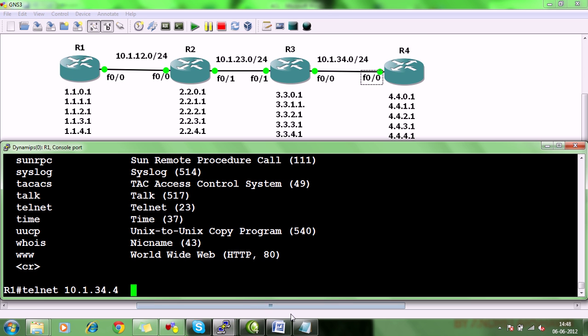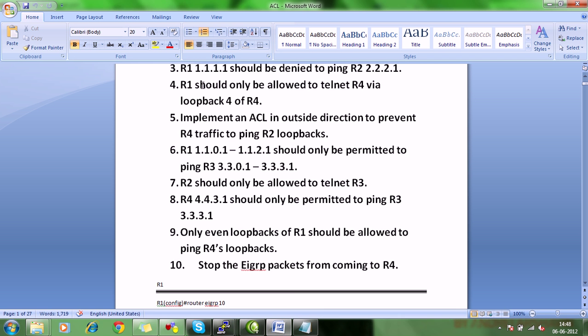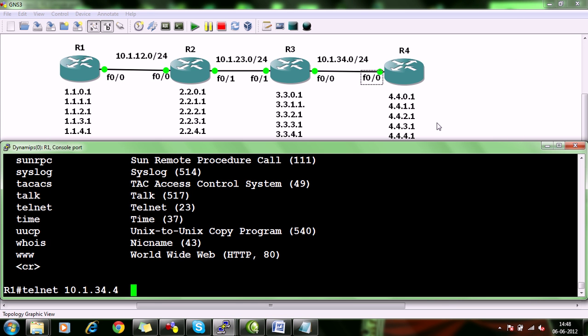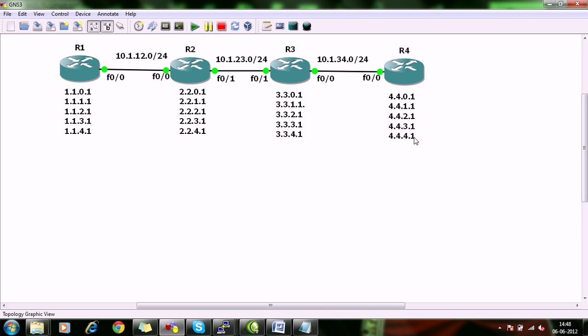So what is the question now? R1 should only be allowed to telnet R4 via loopback 4 of R4. Which is the loopback 4? They are telling 4.4.4.1 or 3.1. If I am using 3.1, it will become 2 steps. I will take loopback 4 as this one, 4.4.4.1. Okay, it will become easy.